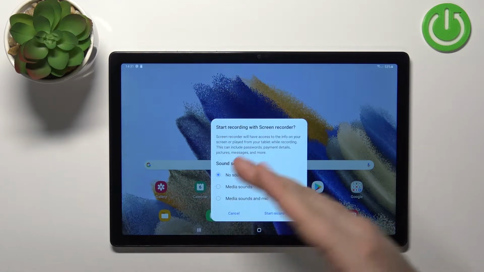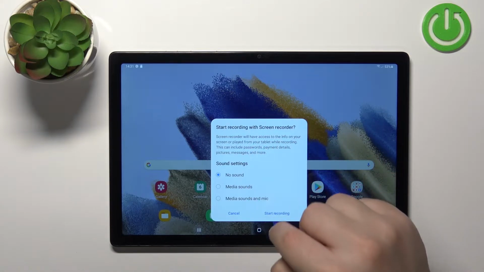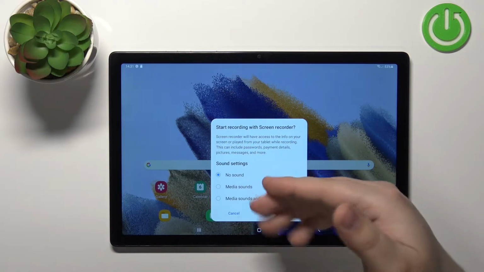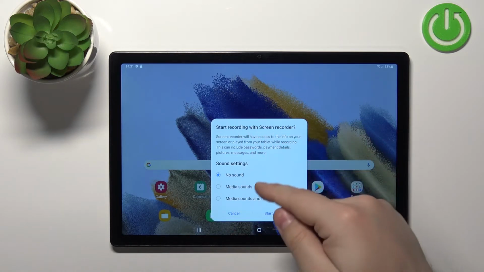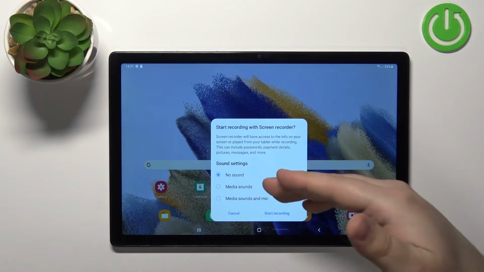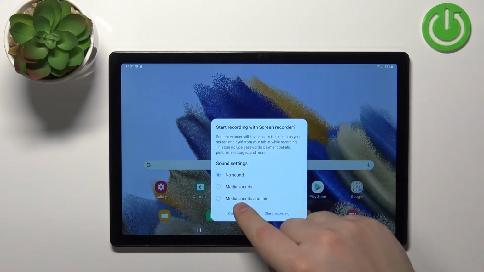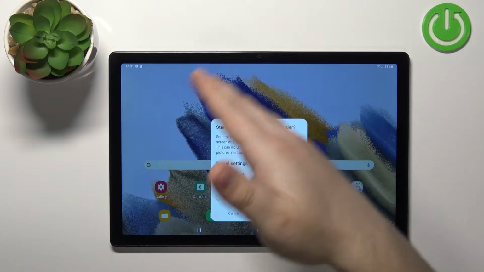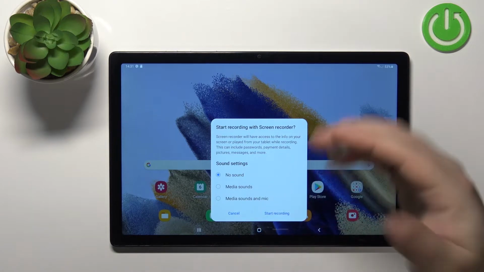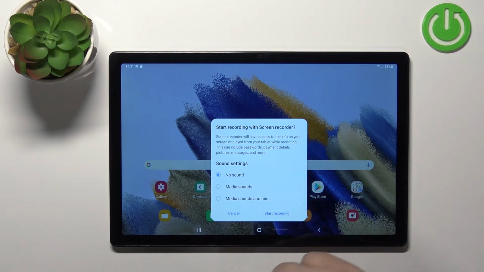And here we can customize the settings before we start the recording. We have no sound, media sounds, and media sounds and mic. If you select no sound, there won't be sound in your recording. If you select media sounds, it will record the sounds from your device. And if you select media sounds and mic, it will record the sounds from your device and also your voice. It will record the microphone, so you can talk while recording.